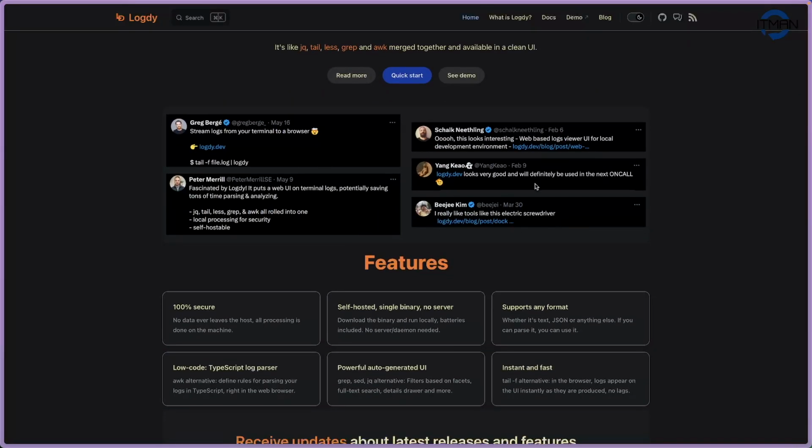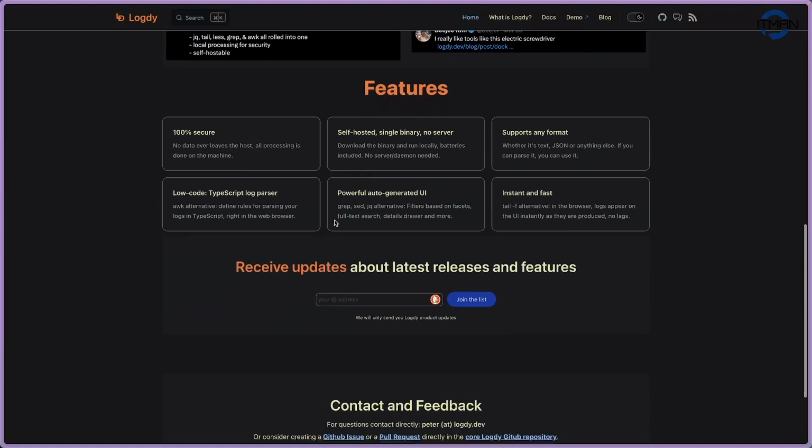And they see the feedback from Twitter. So how is it good? This is one reason: all the data here is on your browser, nothing is leaving, and it's on your machine. And this is a single binary, no server, self-hosted, which means you can run this on your machine. No need to have any cloud provider for this.